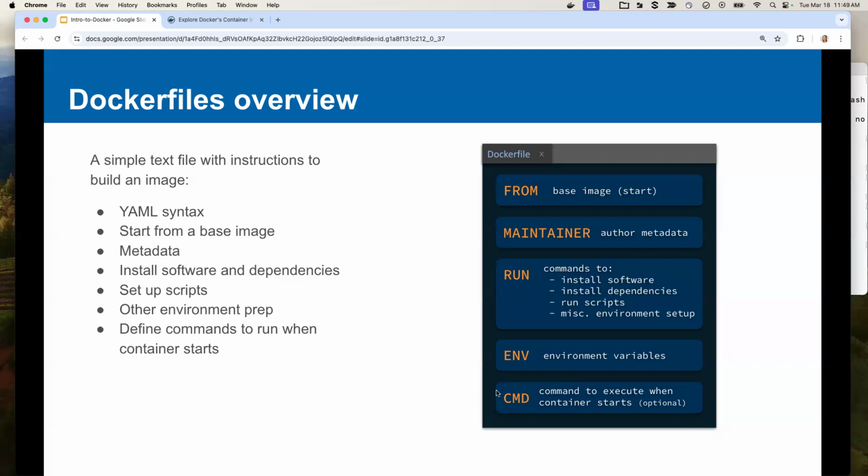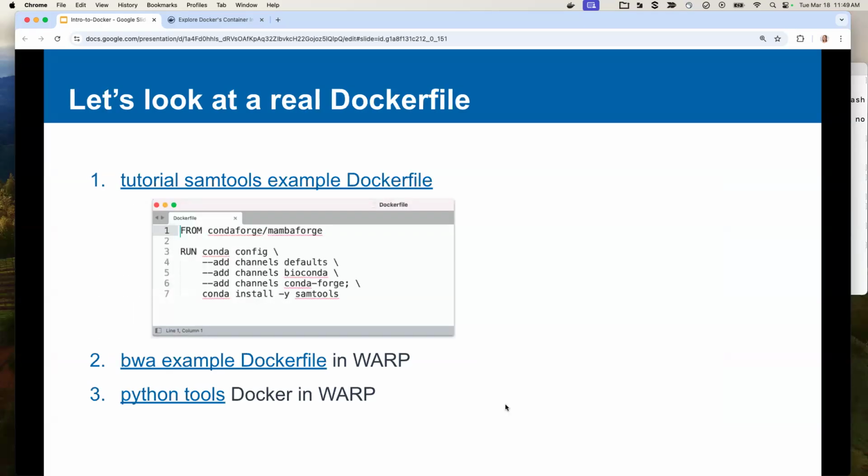So you can think of the run section: anything in the run section is going to run when you build the image. Anything in the CMD section is going to run when you run the image, so when you create a container, and that's optional. It's not required. Okay, so we'll take a look at a couple examples of some Docker files.